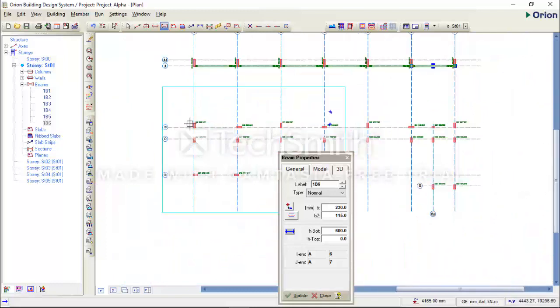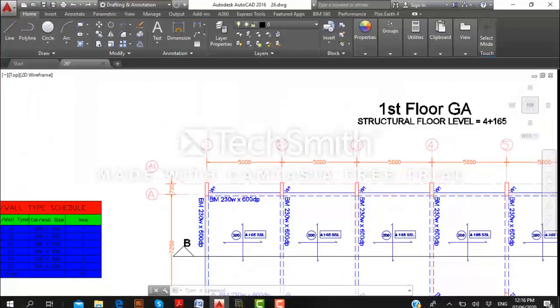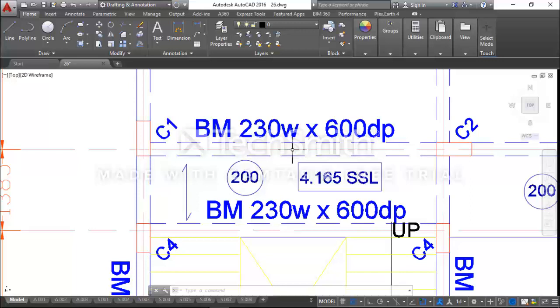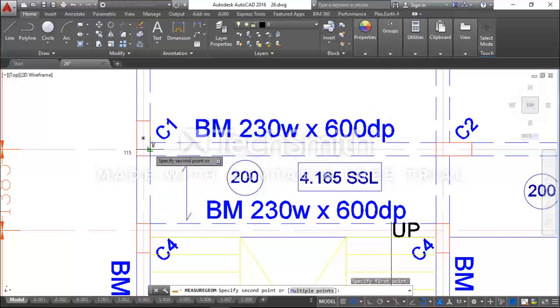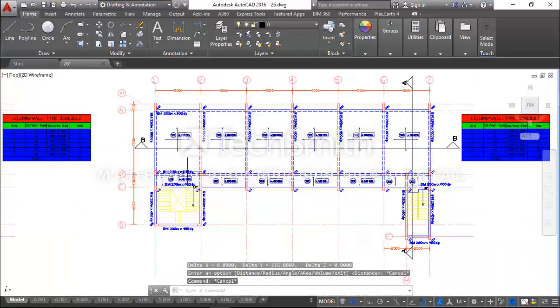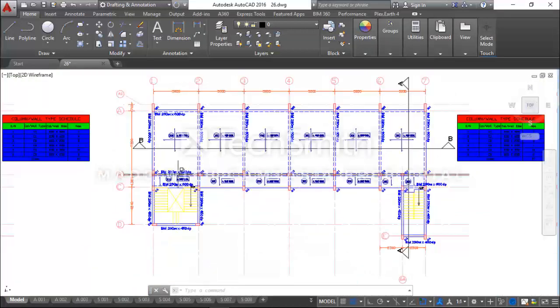Now we're going to insert our beam along the line B. So what we're going to do now, we're going to go back to our AutoCAD drawing. We check the dimension. It's 210 by 600 from the inner face to this. The beam is also centered along the grid. So that means from the inner face to the grid is 115, but you can measure it to be sure. So 115. So our beam along the line B is 210 by 600 all through.